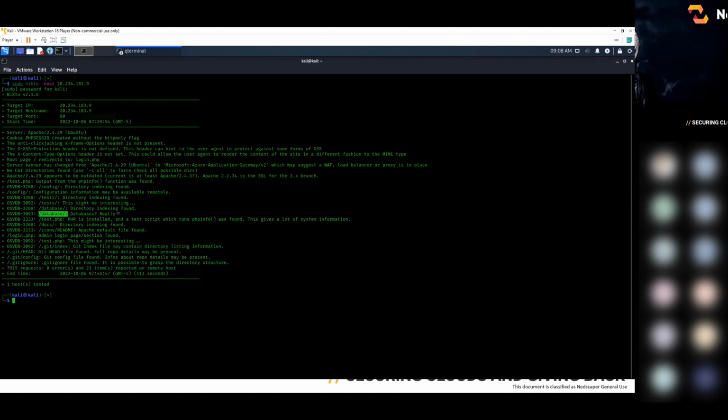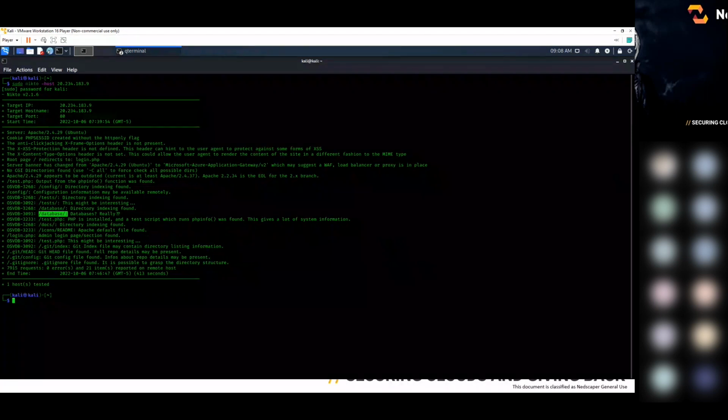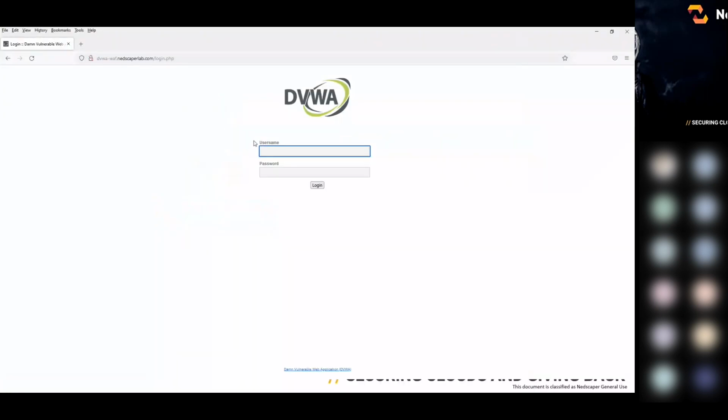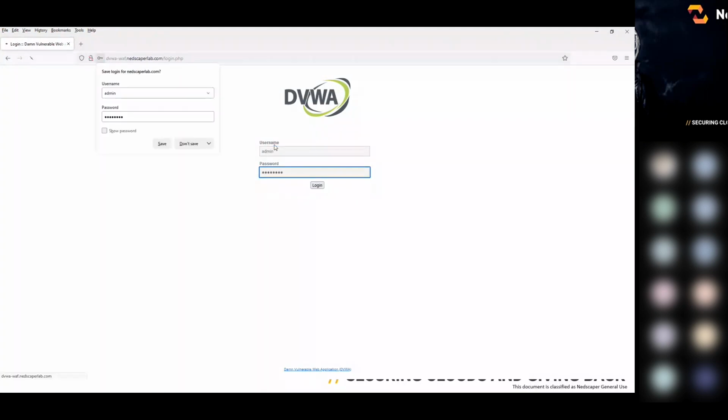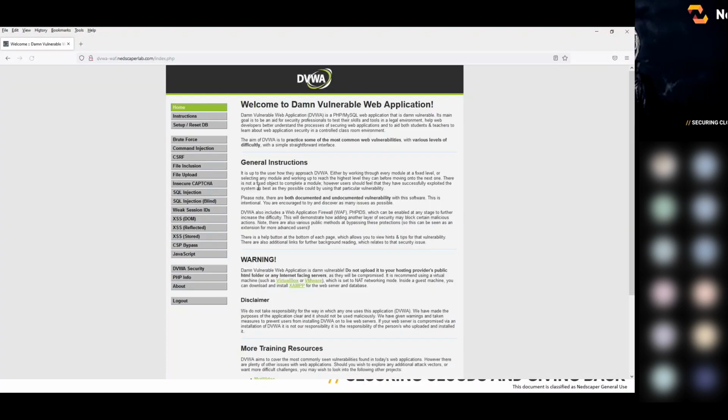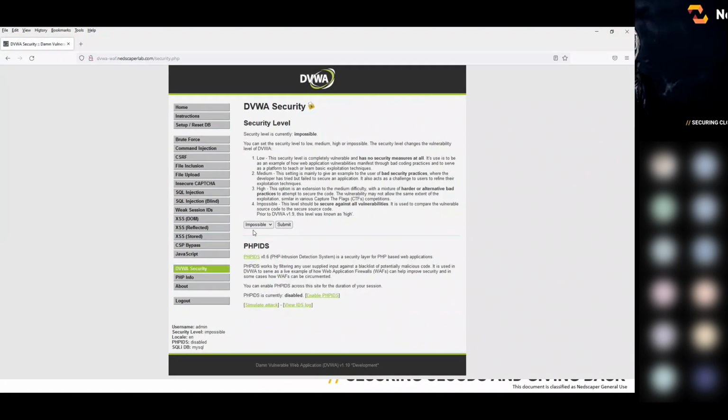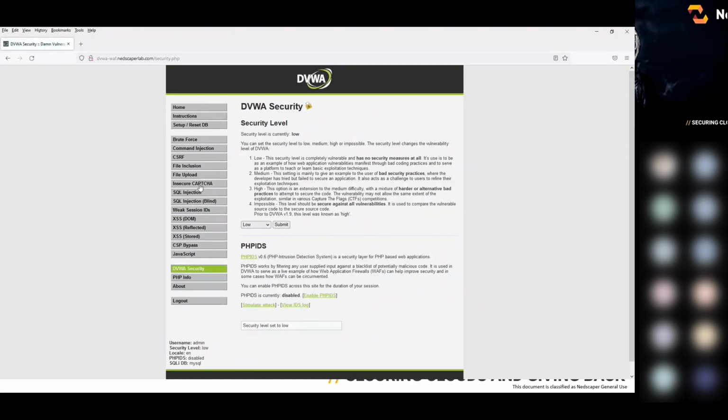Now, for that, we are going to this part. So let's open Firefox. Hope the logon works. Don't save. So we'll change the security level to low. And here you can see this is our vulnerable web application server.